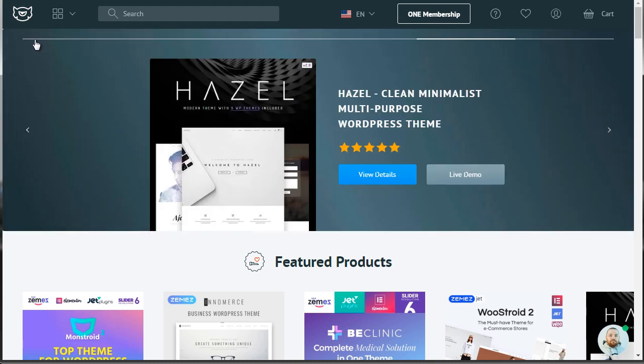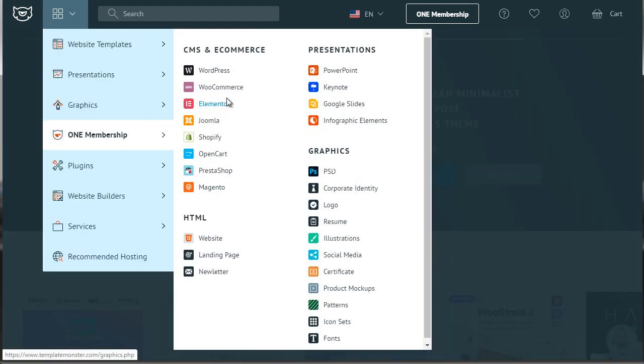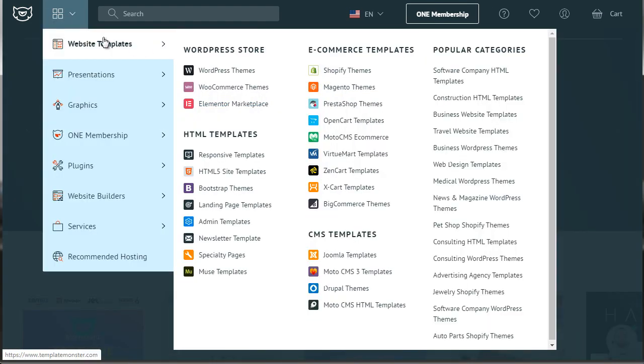If you go to the site and up at the top, you click on this icon here, you'll see under website templates: WordPress themes, WooCommerce themes, and Elementor Marketplace. The difference between WordPress themes and WooCommerce themes is that WordPress simply encompasses everything WordPress. WooCommerce, on the other hand, will look like an actual store.